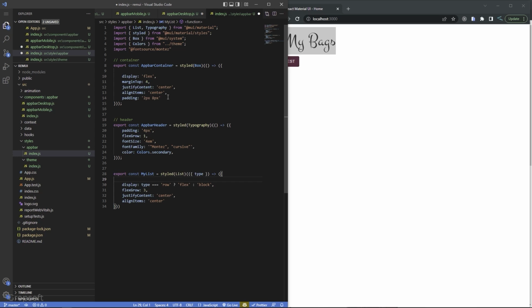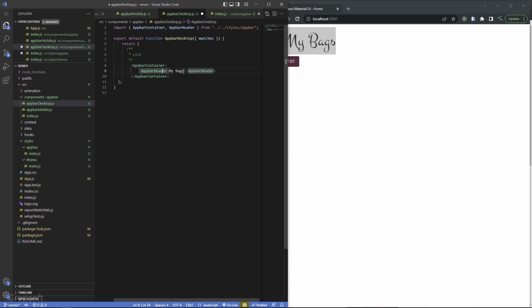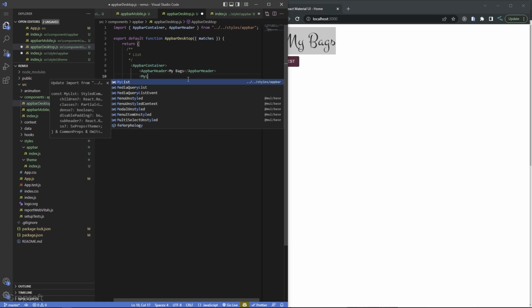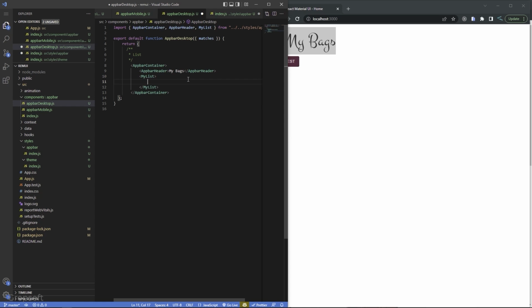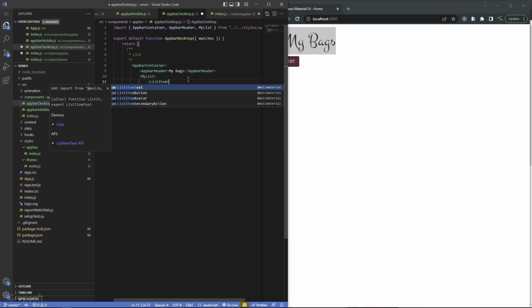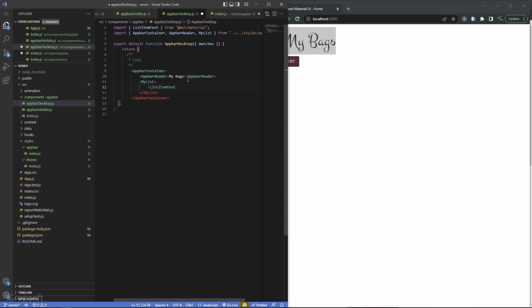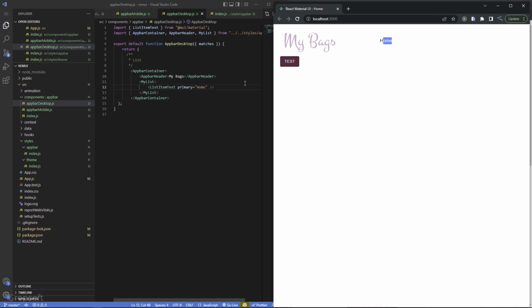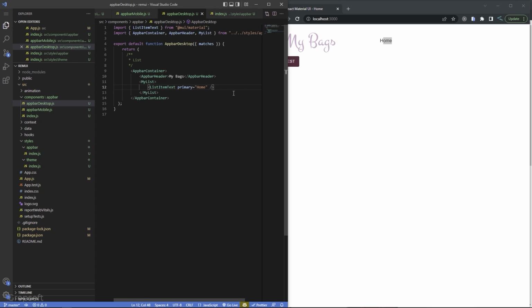So now I go back to my AppBarDesktop, and this is where I can use the list. All right, so what we'll do is say MyList and let's start adding things. So the first thing I'll add is ListItemText, right? And this is a Material UI component, and we'll say primary, right? And it will be Home, like so. So if I save everything, and there you have it. Now we'll just copy and paste it a couple of times.